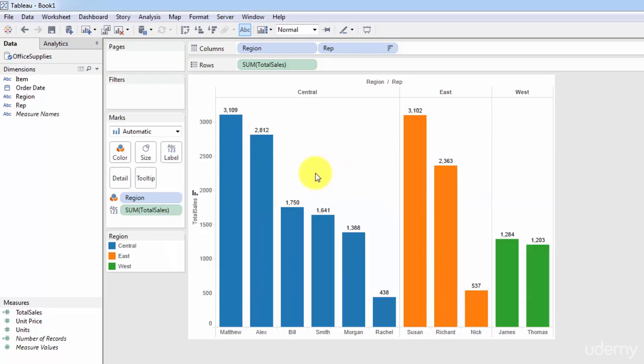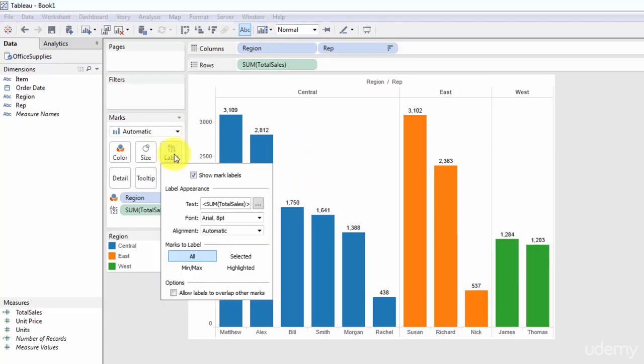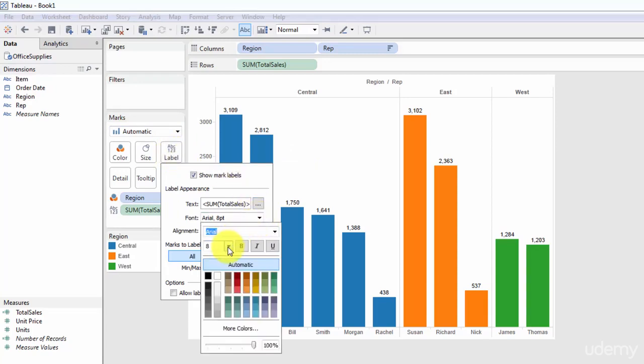So what we want to do now is we want to fix up the formatting of our chart. And that is probably the last step to getting our chart to the ready for production level. So let's start with the labels. If you want to change the size of the labels, you just go into label over here and you select size and you select the size that suits you.